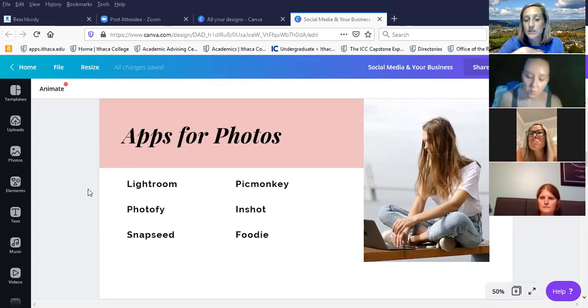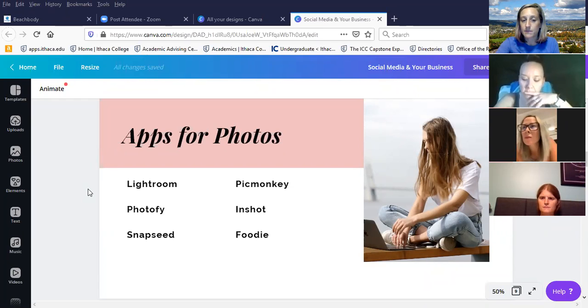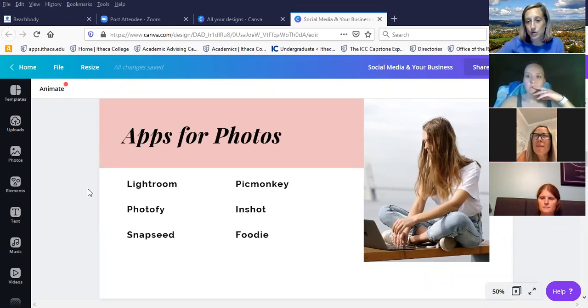I know I personally use, of the ones that are listed here, Lightroom. You can get presets on Etsy. You can get them for very cheap, like $4 or less actually, to give your grid on Instagram a themed sort of look. So I use that to edit my photos, and then I also use InShot a lot for my side-by-side pictures, and I use Foodie.